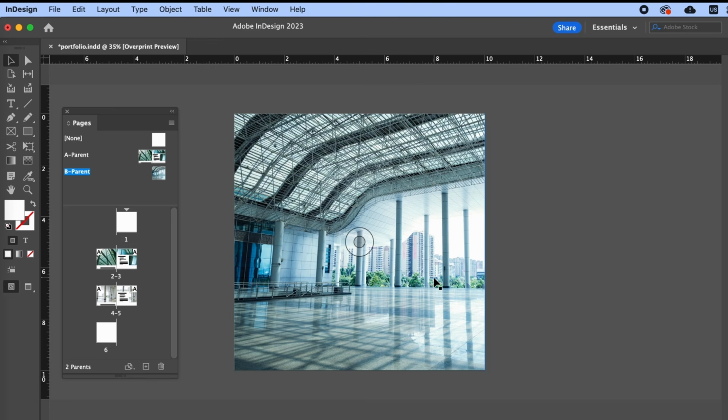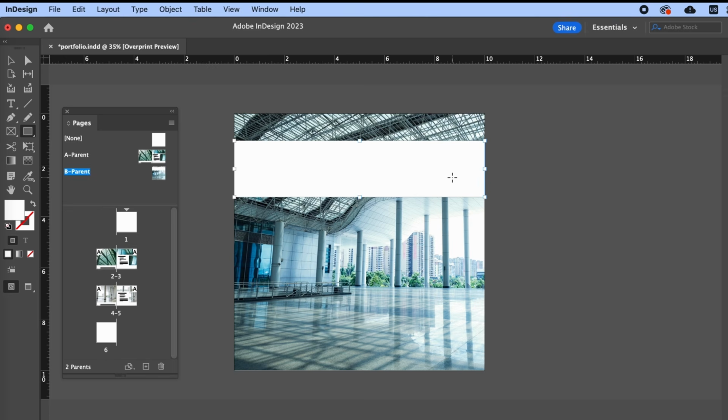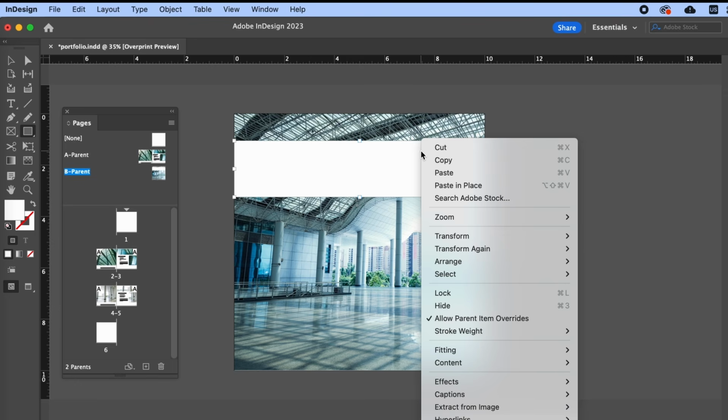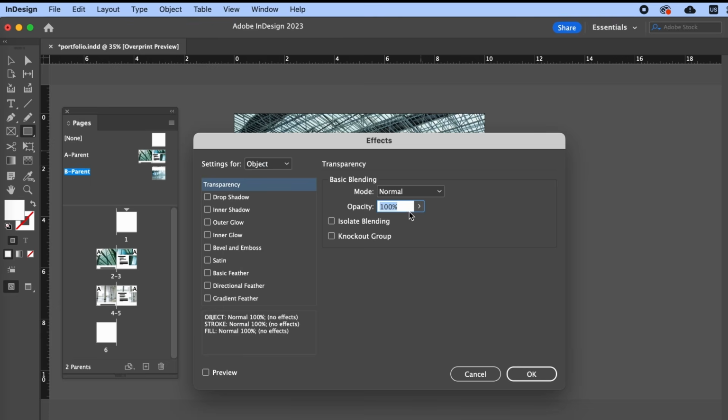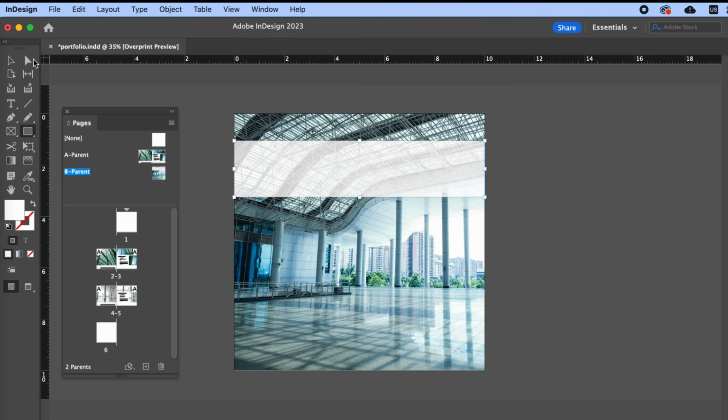Before I add in my title, I'm going to draw a rectangular frame here towards the top of my composition. The fill here is white. However, I think it might be cool to play with the transparency a little bit. I can do that by right-clicking on PC or Control-clicking on Mac, and then going to Effects, Transparency. I'm going to bring my transparency down to 90% so I can see the image a little bit through my rectangular frame.